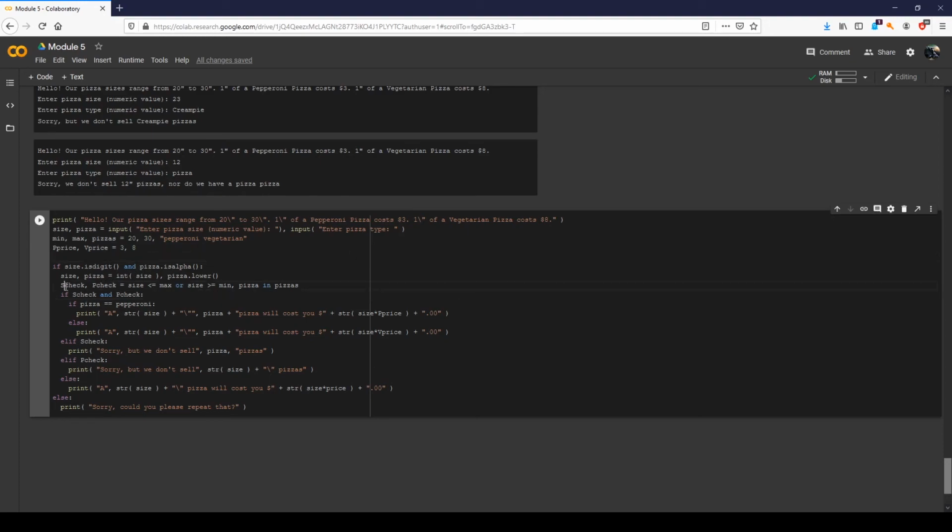I also initialized these two so that it also saves more time when it comes to these if statements here and here and here. I added these two nested if statements within this nested if statement because obviously the price will change depending on whether or not it's pepperoni or vegetarian. So I added the p price and v price here.